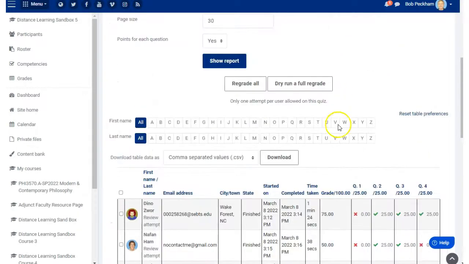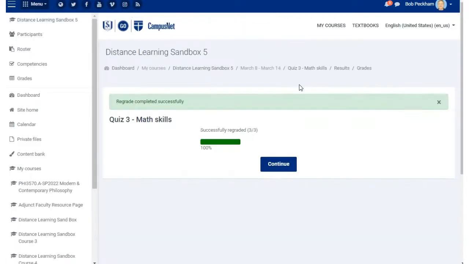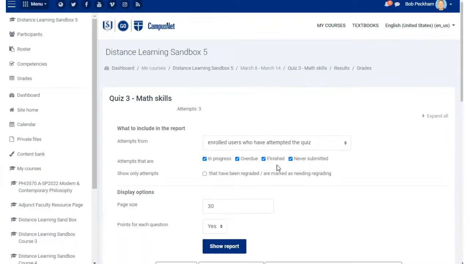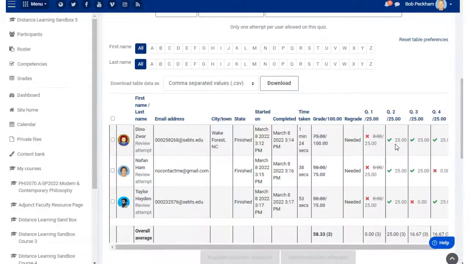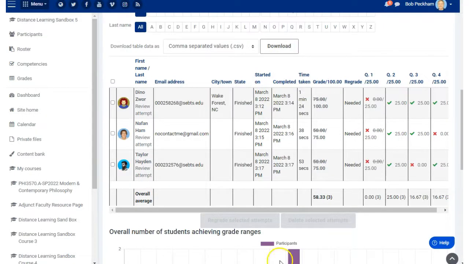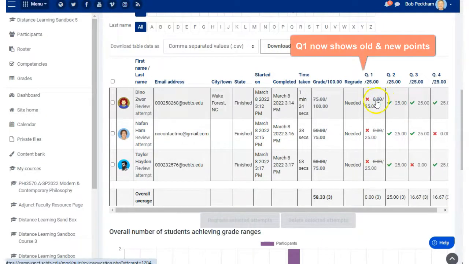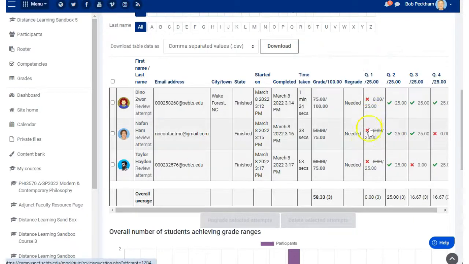grades. I could click the Regrade All button, but it is best to start by clicking the Dry Run a Full Regrade at first, to make sure the change I made is handled correctly in the grades before committing the change with Regrade All. So I will click the Dry Run button, then click the Continue button that follows to see the corrections. After the dry run, we see the old incorrect grade has been marked through and the new grade shown below it. If anything is still wrong, we can go back and correct it before committing the change with a regrade all. But in this example, everything looks correct.